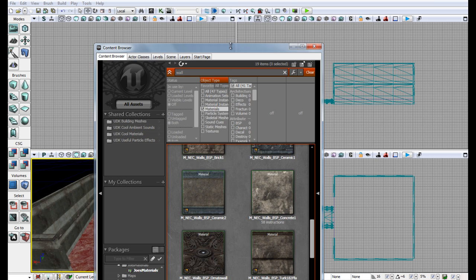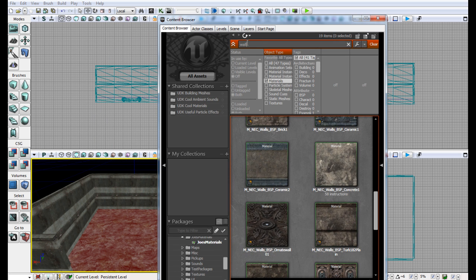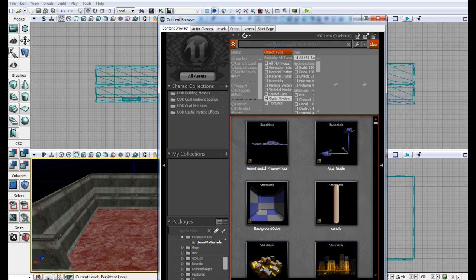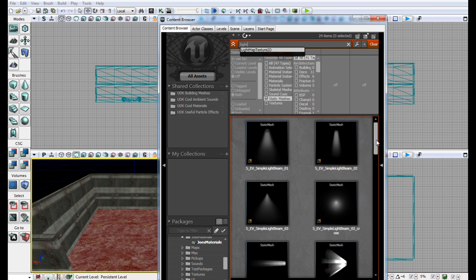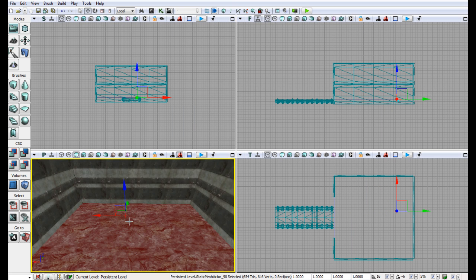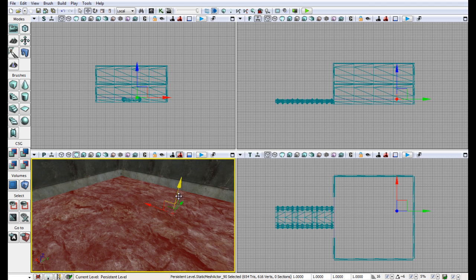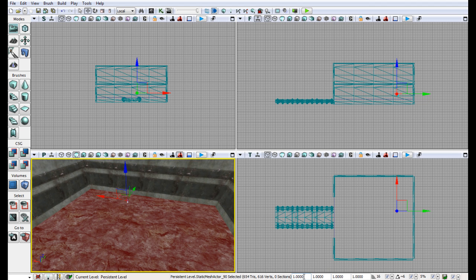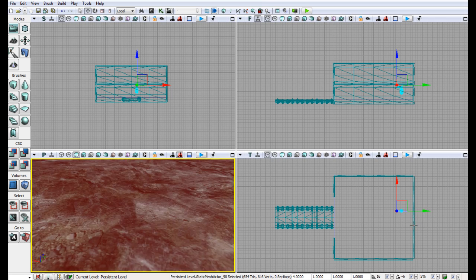So again, content browser, all assets, and clear this out. Static meshes, I guess search for light, and I guess this one will do the job. Drag him in. That must be tiny. Oh, that's just below my floor. That is pretty small. Let's scale this up 4 times. That's about right.